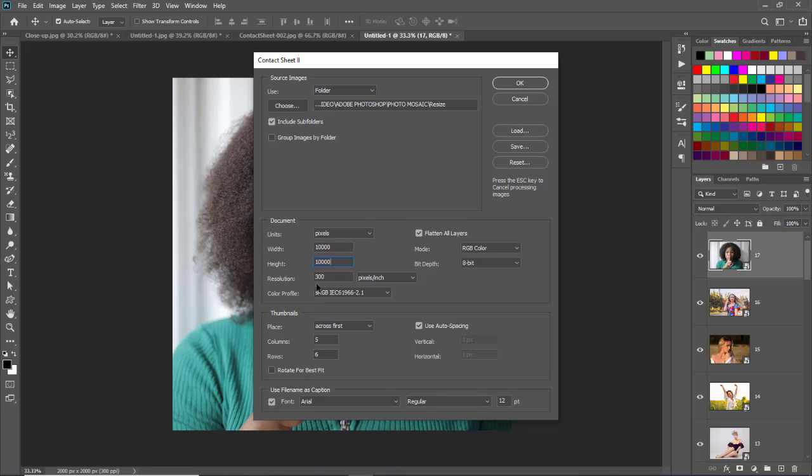Resolution 300 pixels. If the flatten all layers option is checked, then uncheck it. Mode RGB color and bit depth 8 bit. Now the next part is about thumbnails. The first option is place. Here we have 2 choices, across first and down first. We will select across first. Column numbers 5, row numbers 5.